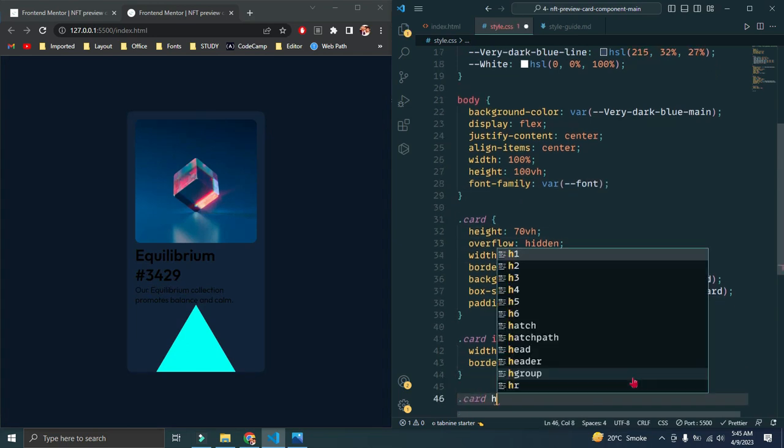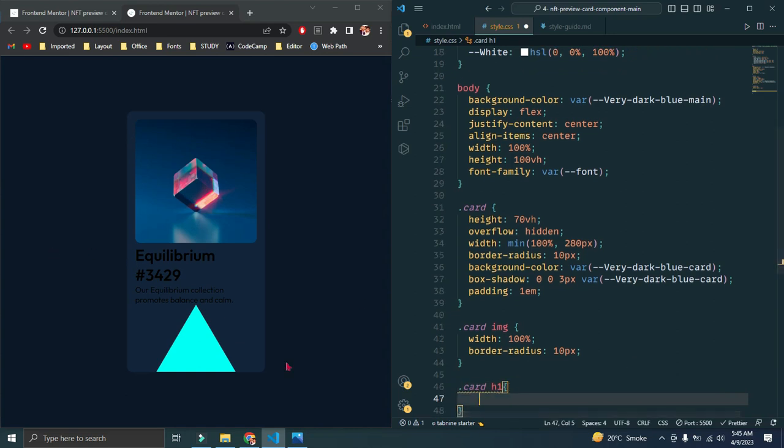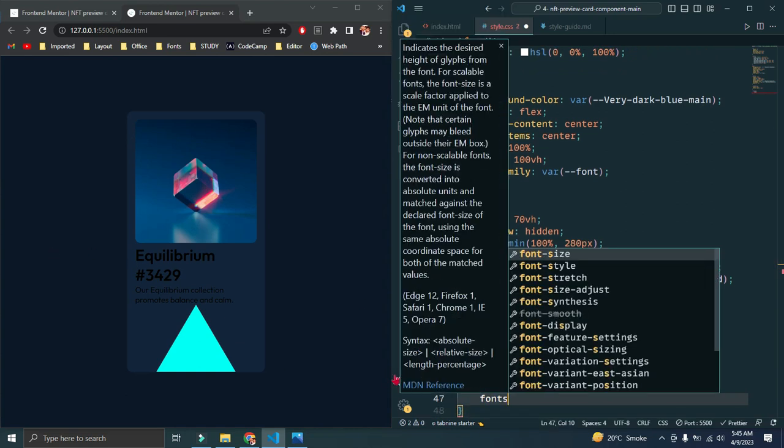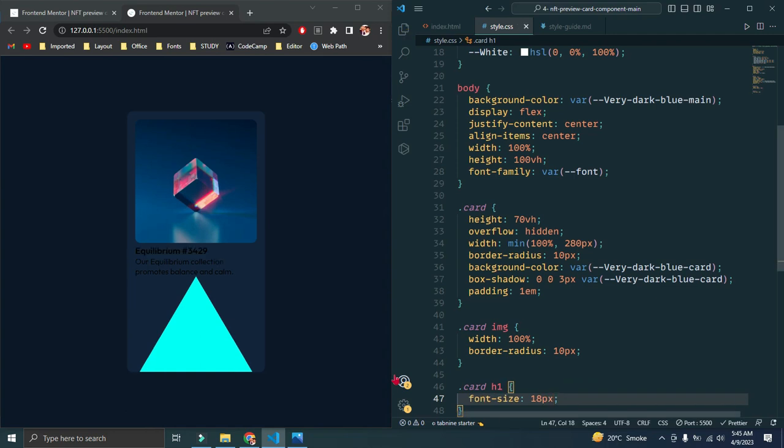Font. Yes. Dot card h1. Now we are styling this. We need to specify the font size. I think 18 pixels. Nope, 18 is too much, too less. 16 pixels. Was it 16? Yeah, that is.